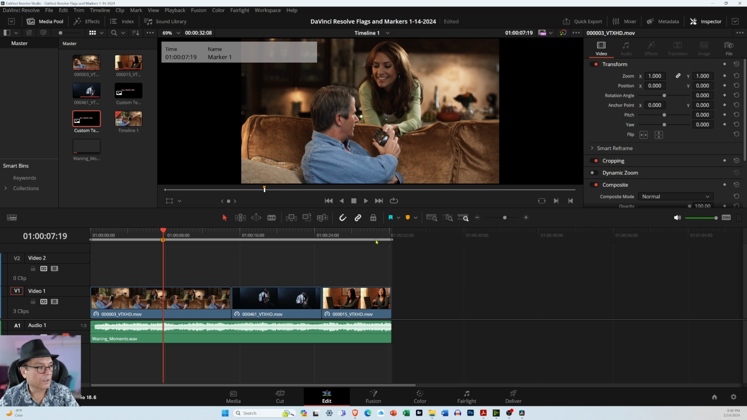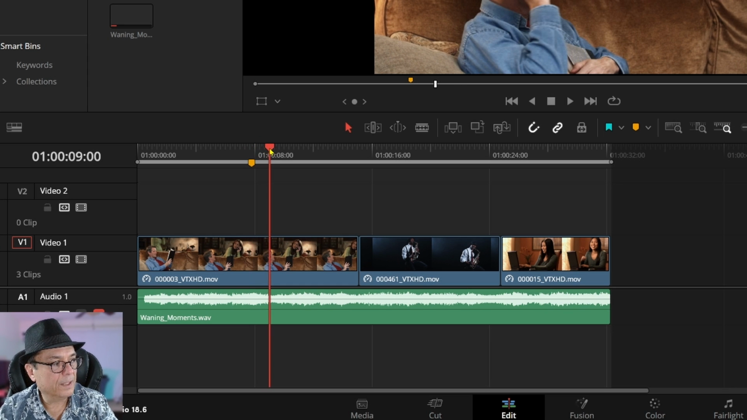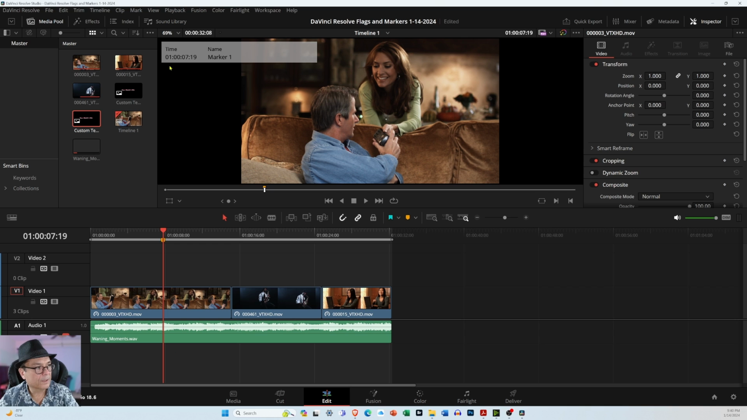So I'll add a yellow marker here. This is the point where the phone is being handed off. And as you can see, because the playhead is over the marker, it's showing where it is on the timeline, and by default, it just named it marker one. So you can add names to it. I'll show you that in a second.